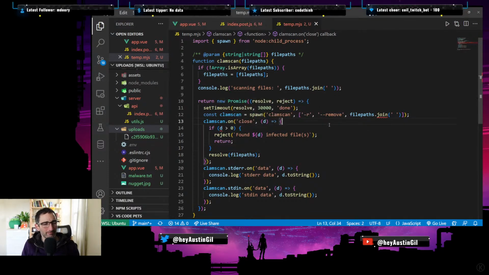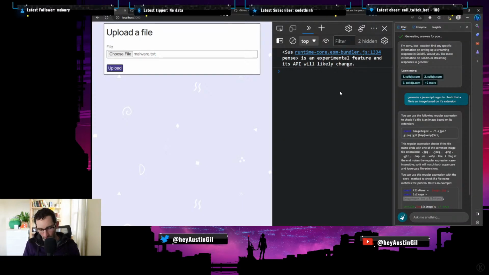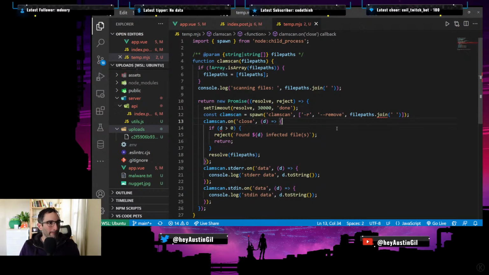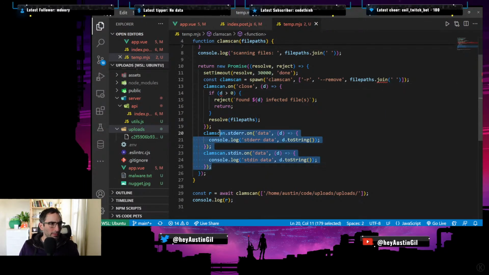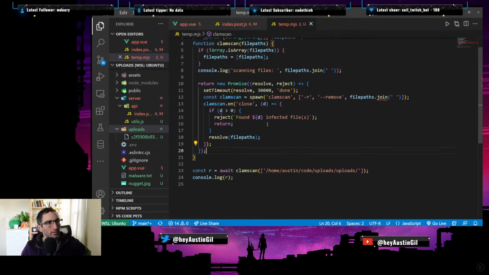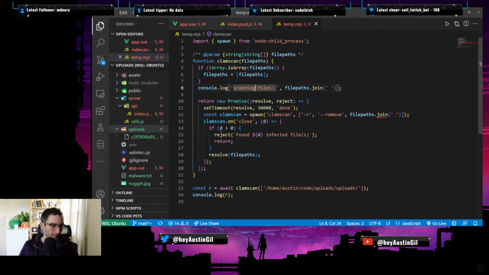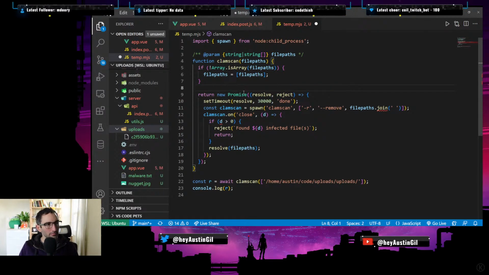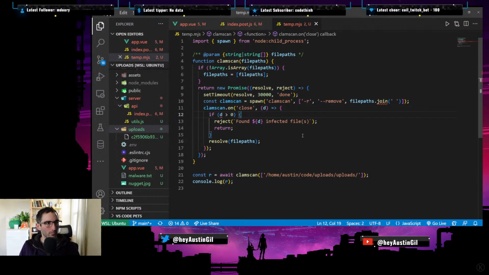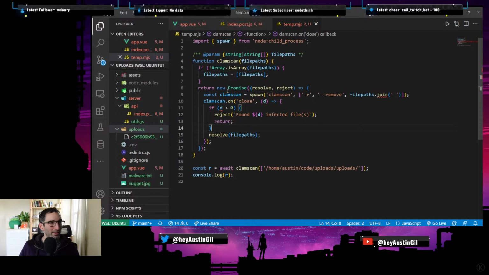D is possibly null. What happens if I do null greater than 1? Or 0? Yeah, that's fine. Okay, I think that's it. That is our scanning tool. Very basic. We don't need this set timeout. That's it.